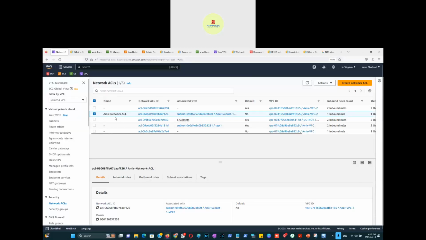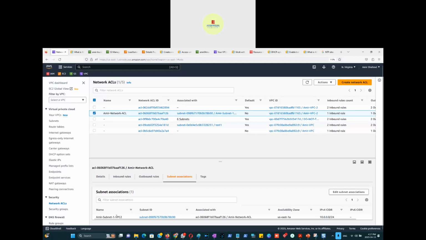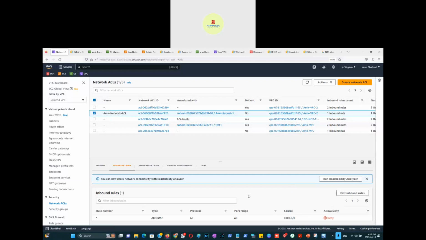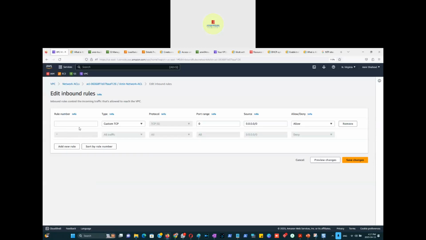Did I not create the association already? So this is the subnet association, right? It's already connected to that subnet. Okay, and then that's just an extra layer of security, right? So edit inbound rules, and here you can decide what kind of traffic you want, and the rule number.